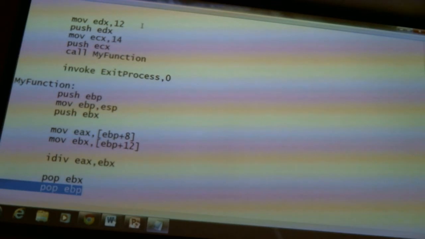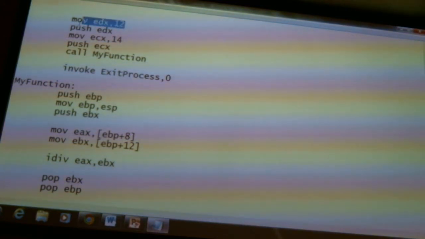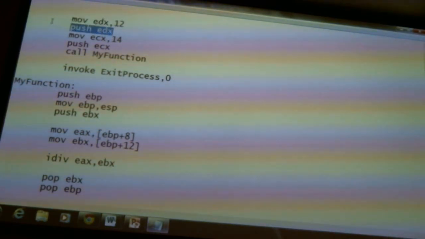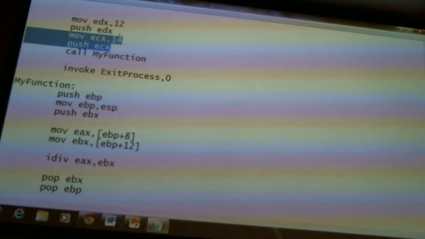Okay, so let us go to C++. Man, I don't have C++ to show. In this particular example, what is EBP? The first one I pushed is going to be EBP plus 12, and it will actually have a value of 12. The second one I pushed is going to be EBP plus 8, so it will have a value of 14.